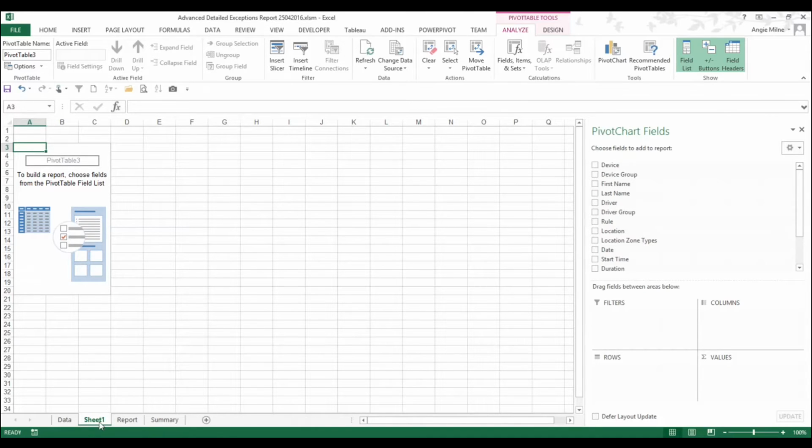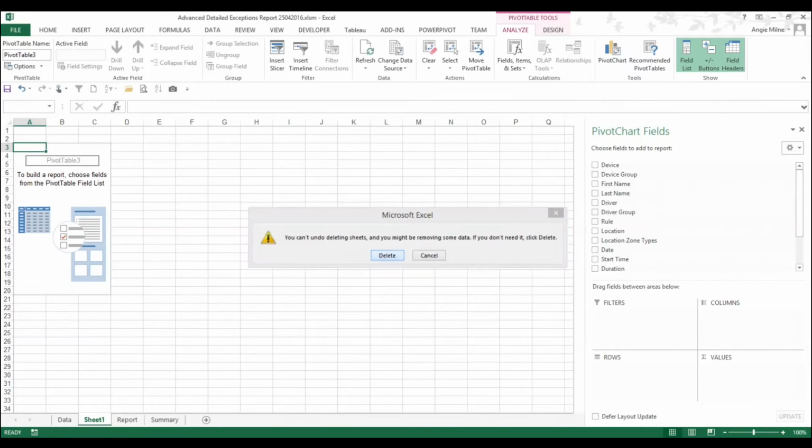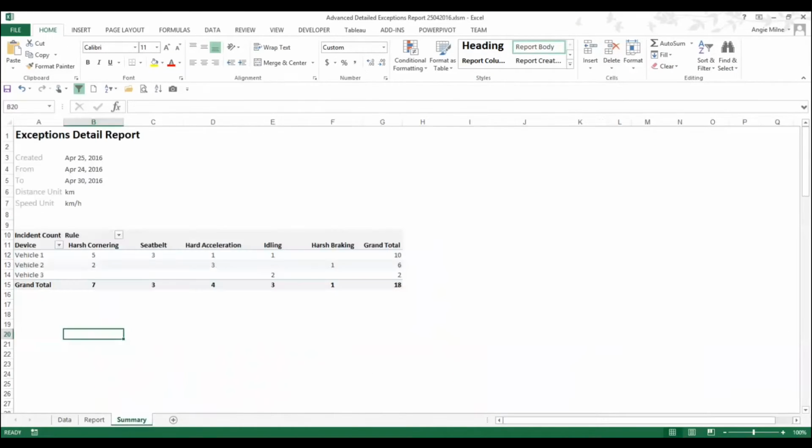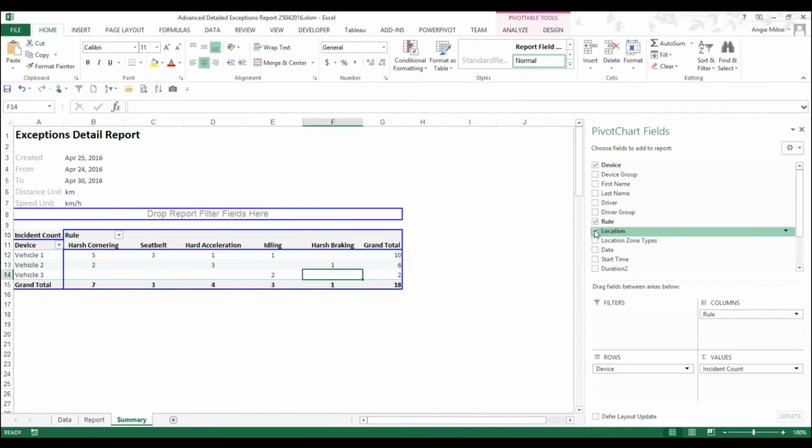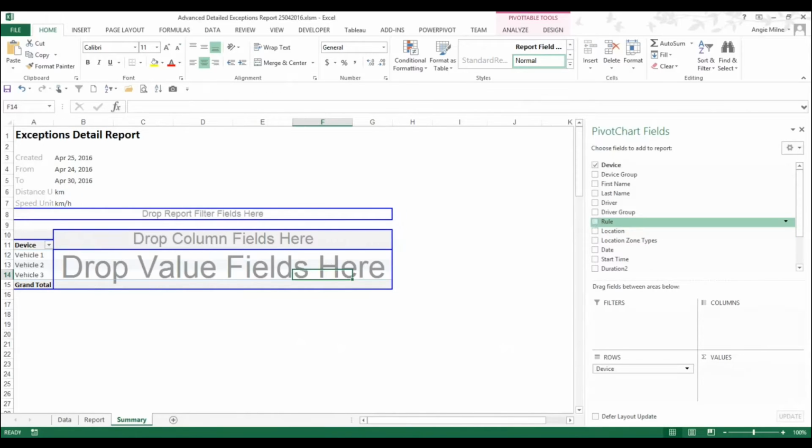Now I don't actually want to use this one. I'm just going to delete this just because I just wanted to show you how to create it. I'm now going to click on the summary tab here. So let me actually just take off a couple of things here. Okay, so the summary tab already has a pivot table on here, and you can see right now it's just including the devices.